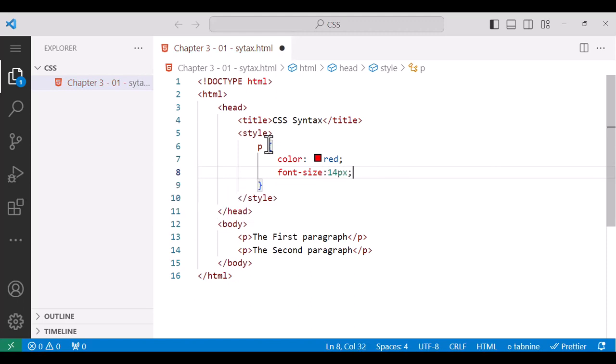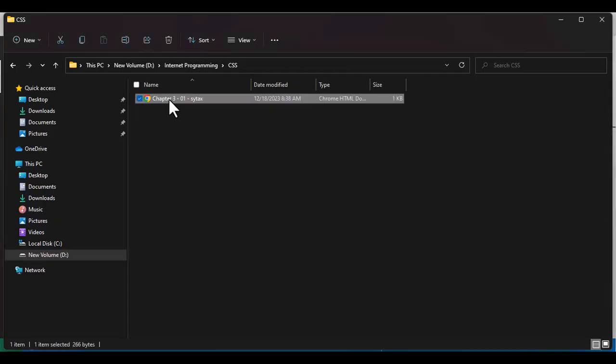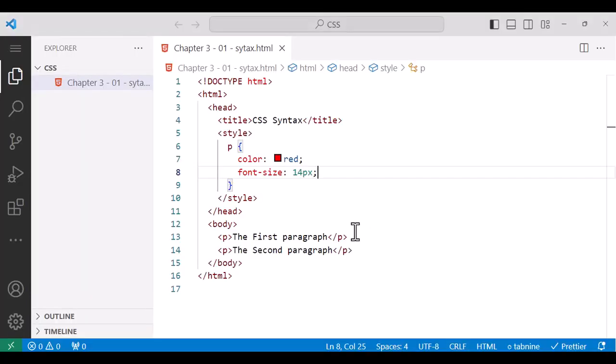So once we do that, we save the file and we see it in the folder. When we open it, we get the text changed to red. If we change the color, for example, to blue, and we save it, and when we refresh it, the text is changed to blue.